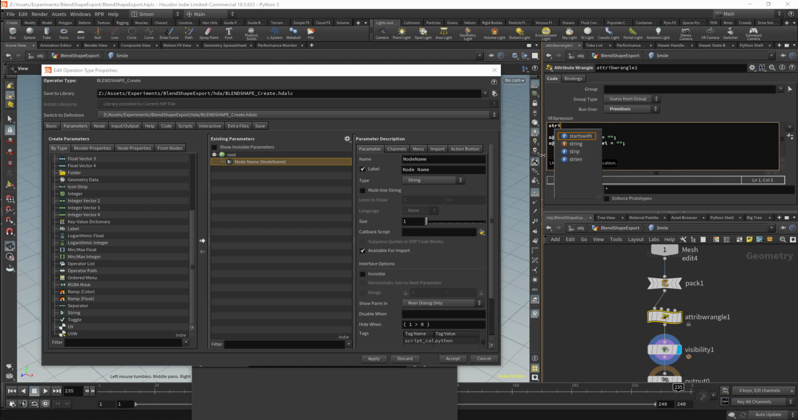In my attribute, I'll create a string variable. I'll call this parent name, and we'll set this with a string channel, so CHS. We're looking for a parameter on the parent node, so this will start with ../ and the parameter is node name. The blend shape attributes can then be set with the parent name. I can then save the node type for the HDA, and we can take a look at our geometry spreadsheet.